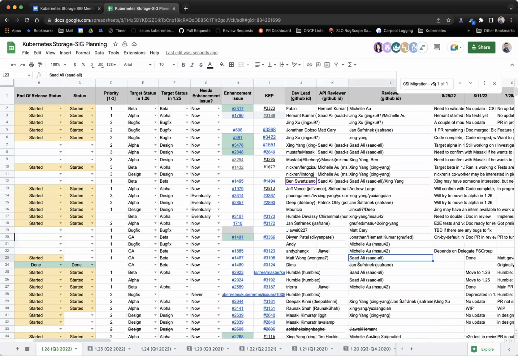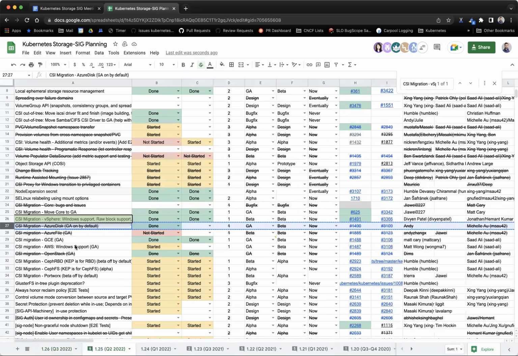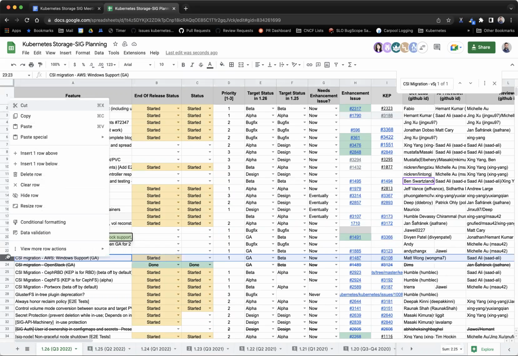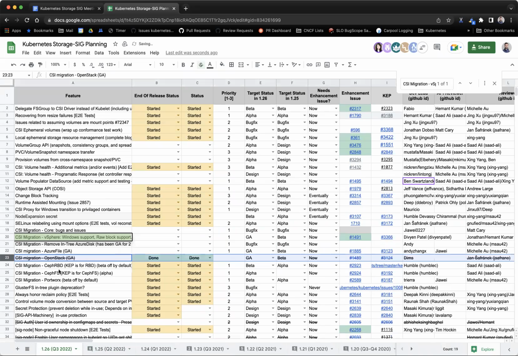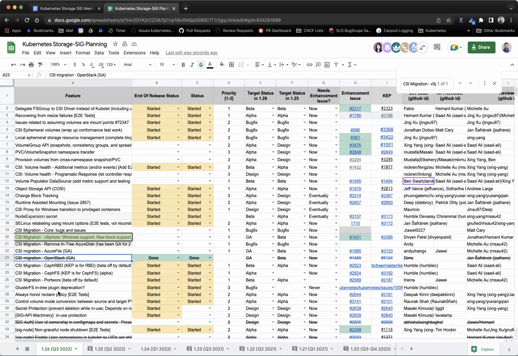Anything new here? Was this able to land? Looks like it was. Yeah, it is GA now, so we'll wait for 2 releases and then remove the in-tree. So I'll just go ahead and remove it from the 126 side. And then anything going on with OpenStack Cinder? I guess this was completed. Yeah, it's already deleted. Driver is also removed, so this should be done.